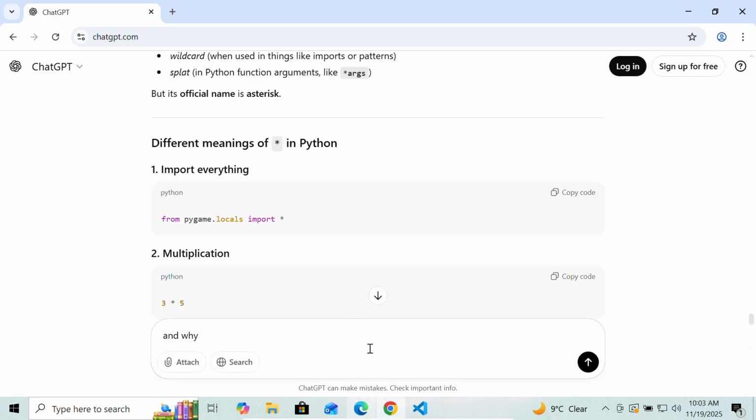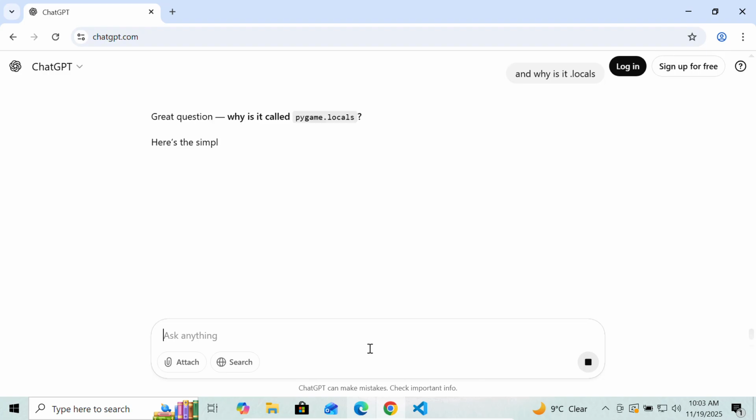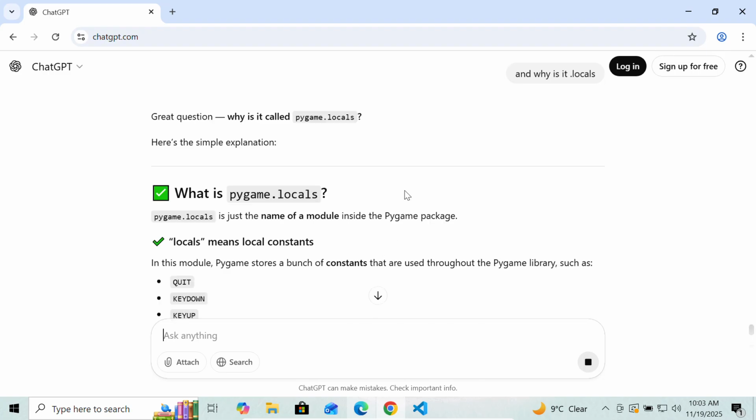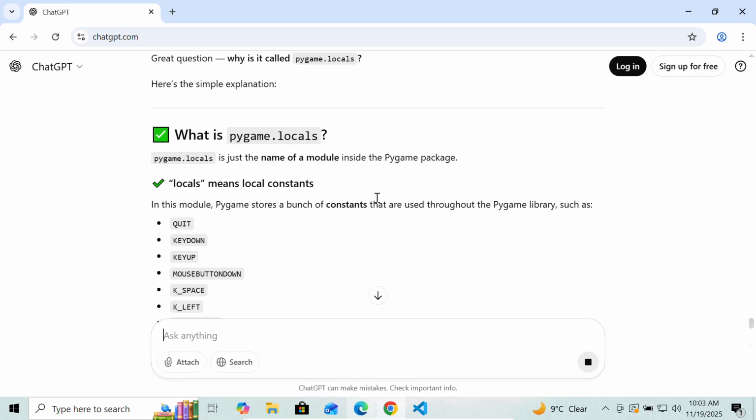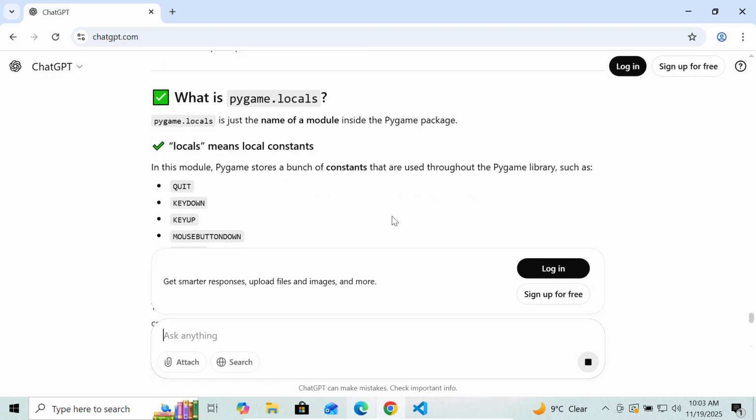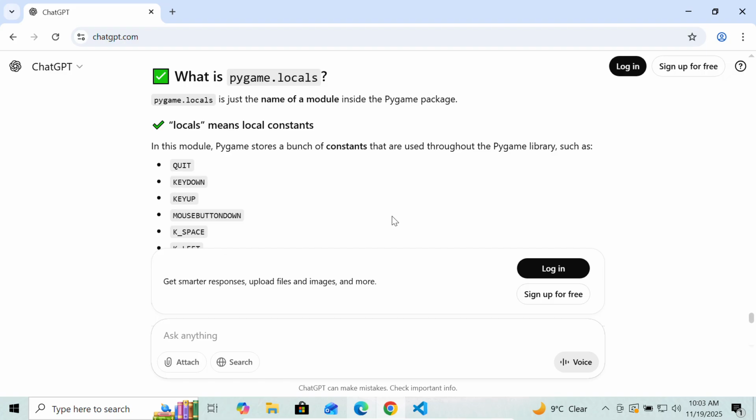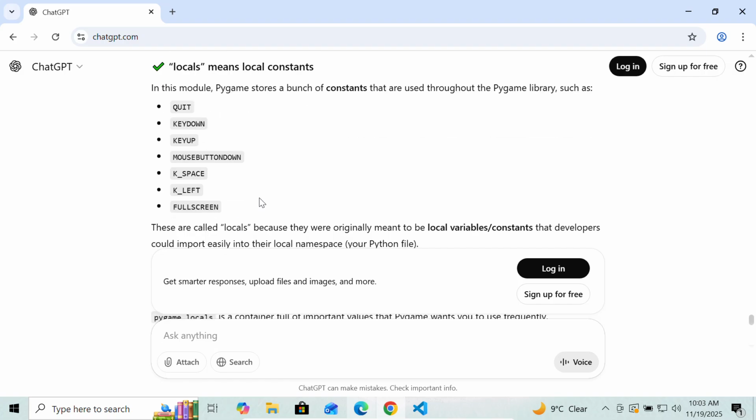So, why is it dot locals? Constants. So these are constants. I don't know what constants are. Full screen, space, mouse button down. These look like events.